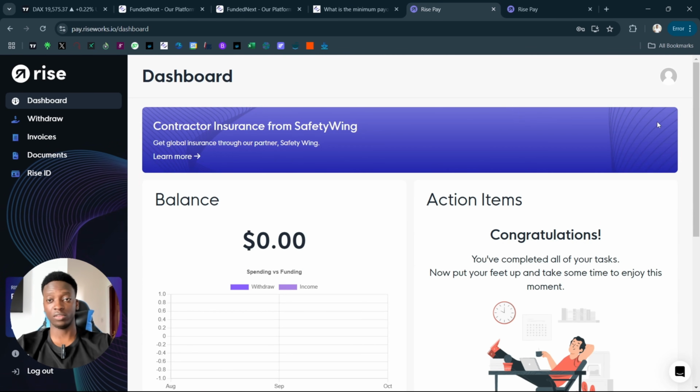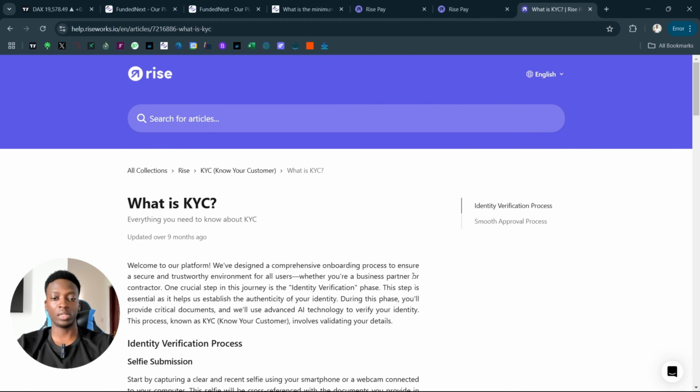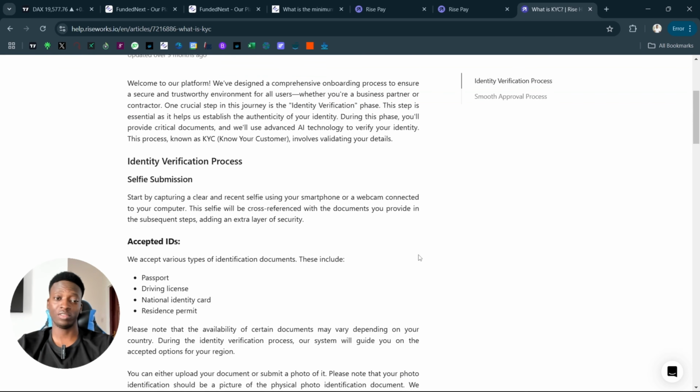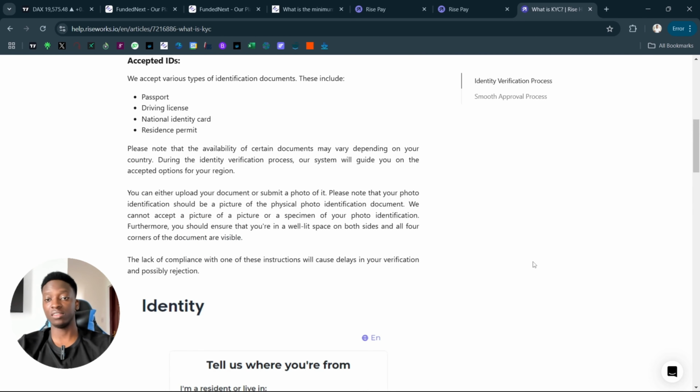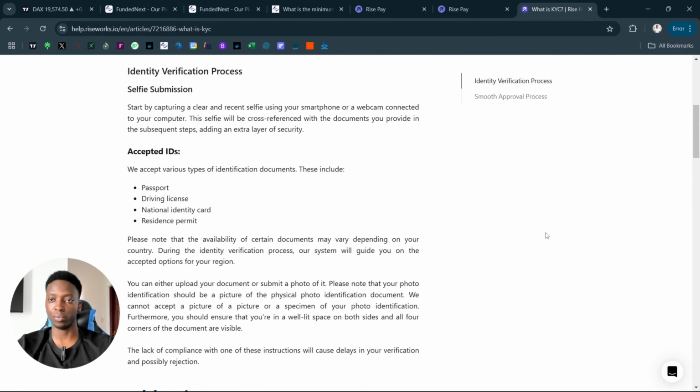But maybe just to give you some insight, when opening your account, you have to use your official details as they appear in your legal documents, because you'll be required to do a KYC as well, which is basically know your customer. And according to Rise, this is what they'll require for your KYC. So you'll have to submit a selfie, and for your ID, you can use either your passport, driving license, etc. So for me, I already did these things and it was very smooth. I was approved. I think I opened my account a few months ago.